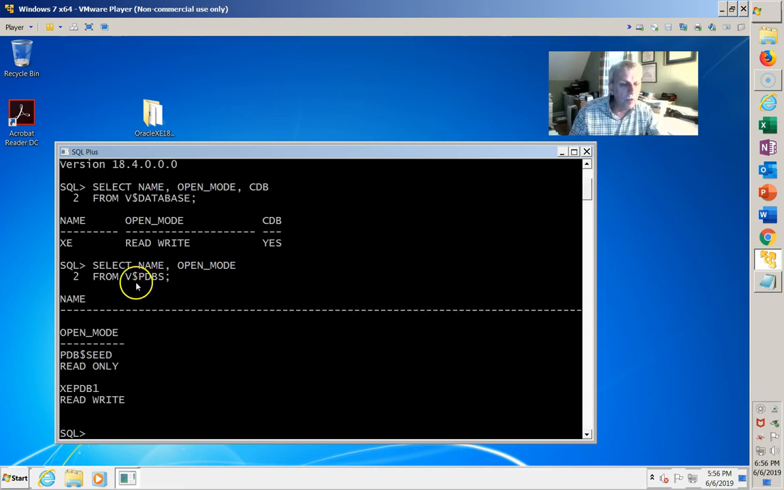So when I query V$PDBS and say, give me the name and the open mode, I find out that there's this thing called PDB seed. That one we're not concerned with. This is the one that's going to have our actual application data, XEPDB1. Problem is, the tool, when we simply say connect as some user to the database, by default, it's going to go to the CDB. How do we get it to go to the PDB? Well, what we need to do is we need to create an entry that the listener can use to establish that connection.